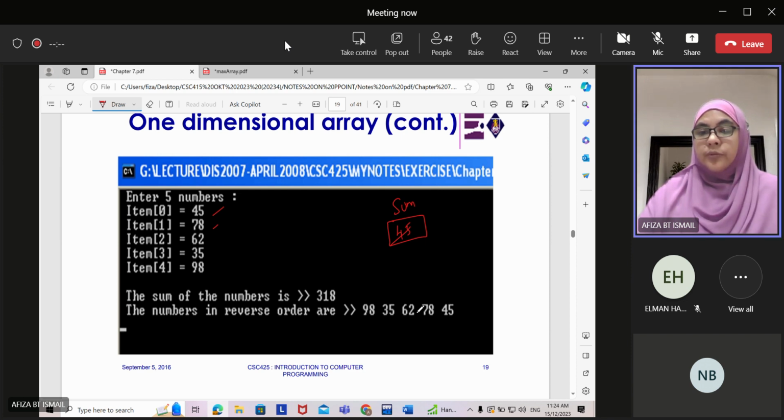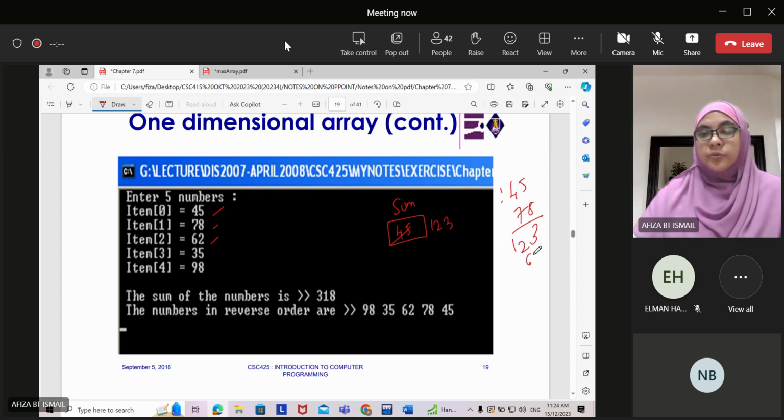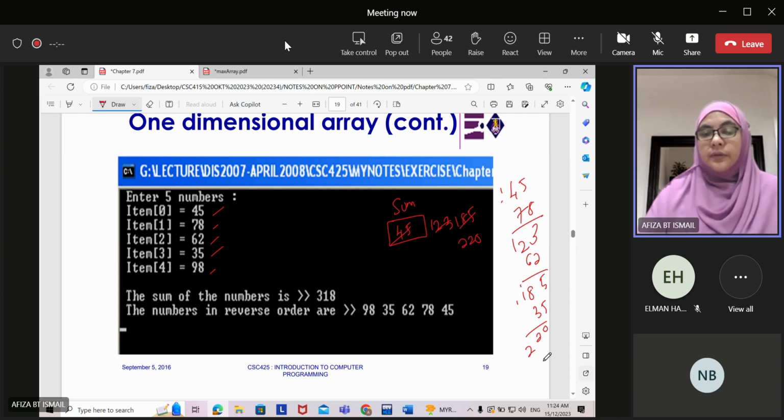Okay, right? Okay, 1, 2, 3. Okay, and then you enter 62. It will be added into your sum. So this one you will get 185, right? And then 35. You will get 220. And then 98. 318, right?